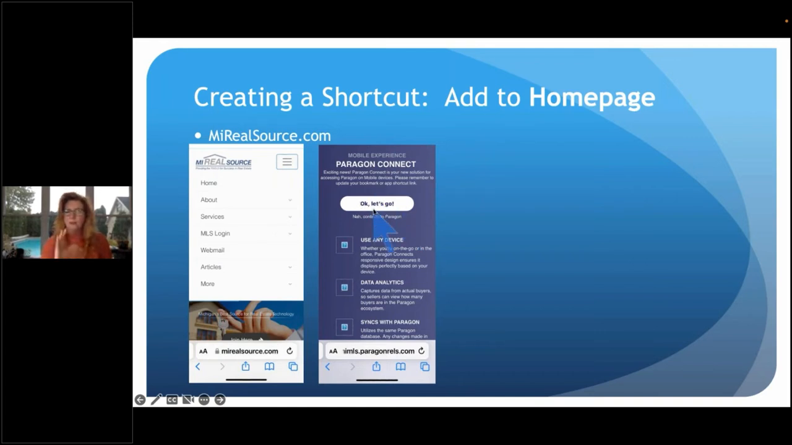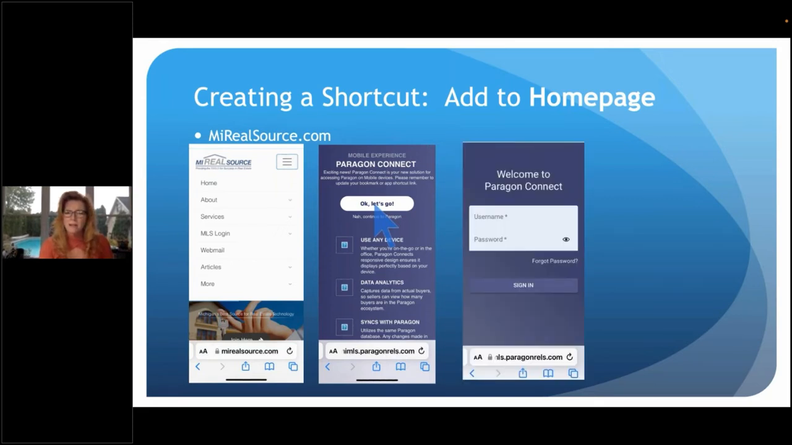Sure, there might be times you want to open up the full Paragon on your phone. That's okay. I still do it on occasions myself. So we're going to tap OK, let's go. Next, don't enter in your username and password just yet. It's smartest to do the shortcut.